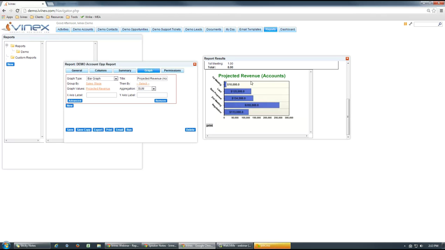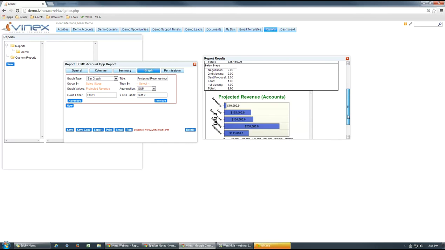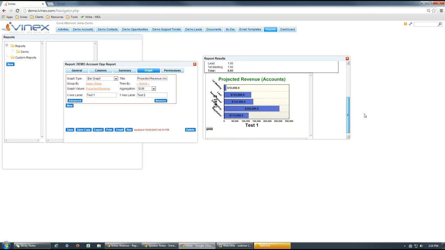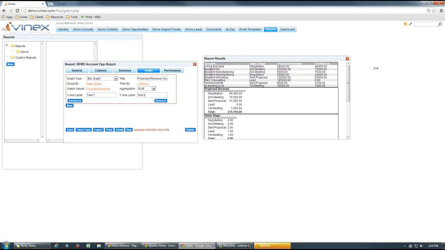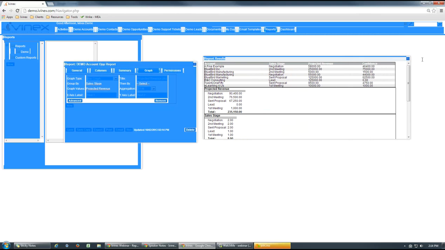134,000 in sent proposal. You can put labels down here and on the side. That's your X label and Y label. Test 1 and test 2. See if that updates. It does. So I could make this larger so it doesn't override everything. Let's try that.